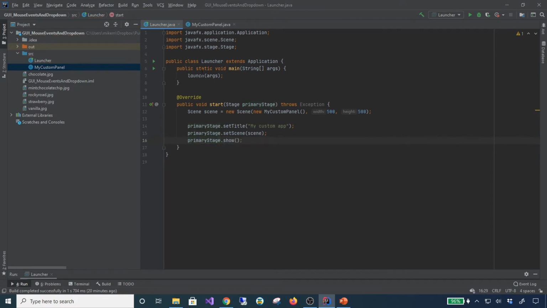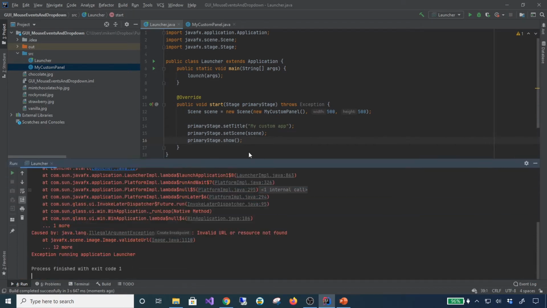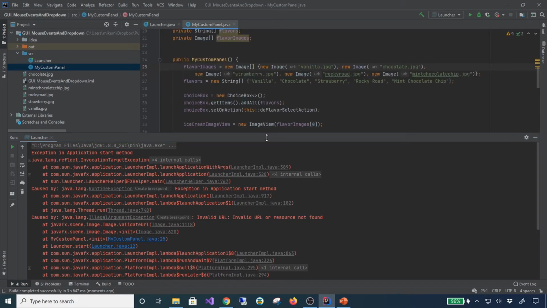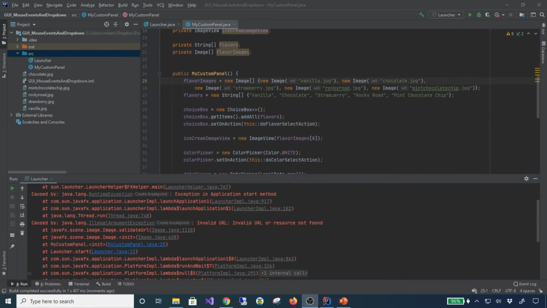Okay, so let's go ahead and run this. All right, so looks like I have an exception. Okay, let me just read this really quick. Invalid URL, resource not found. Okay, so it's upset. Basically it's telling me that these files don't exist. So it's complaining about these images. It's saying that they're URLs.